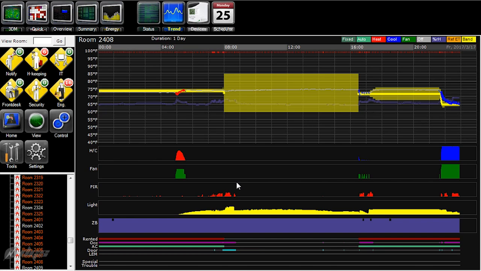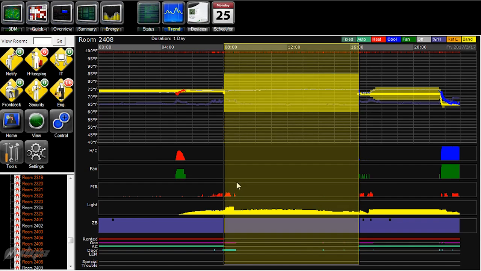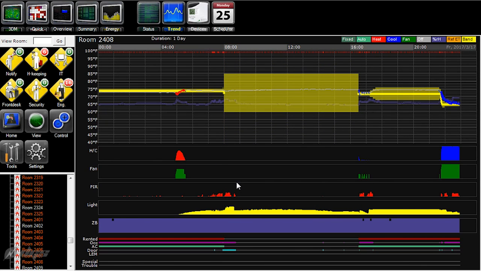You'll notice that your HVAC control band changes along with the rental and occupancy status of the room. This is a great visual representation of your energy management at work. For example, the control band is wide in a room that is unrented and unoccupied, with little or no heating and cooling required. When the guest checks in, the band tightens.